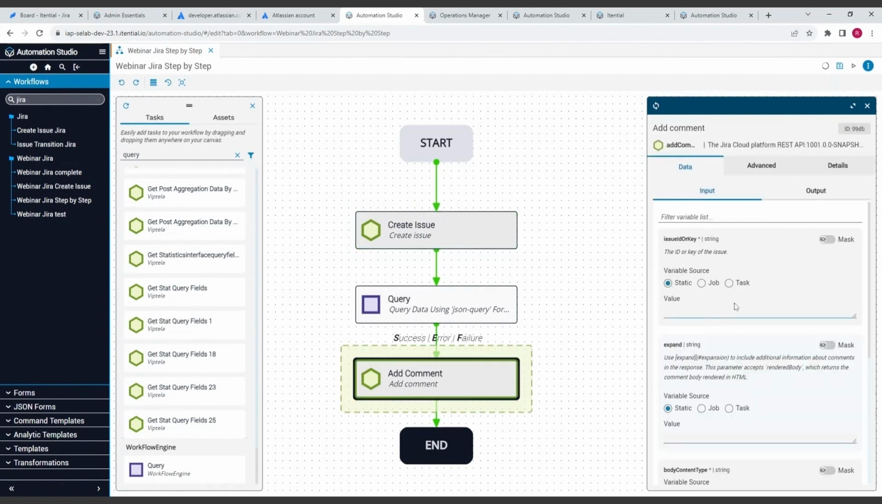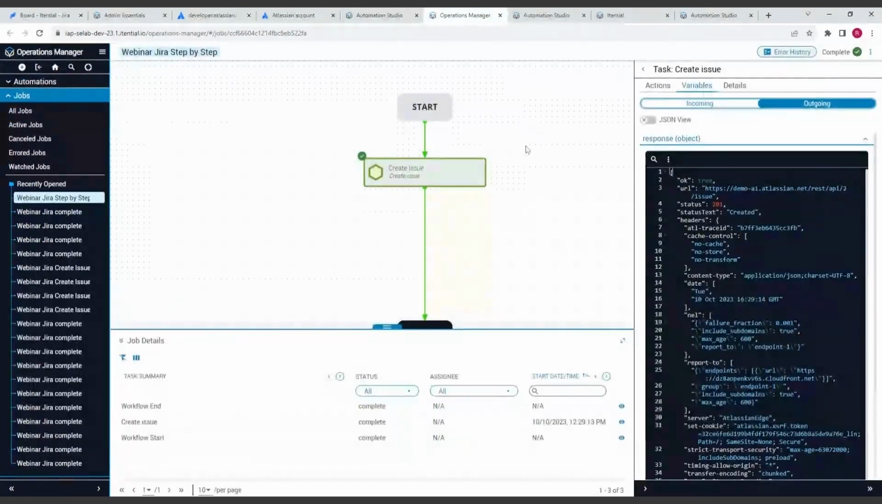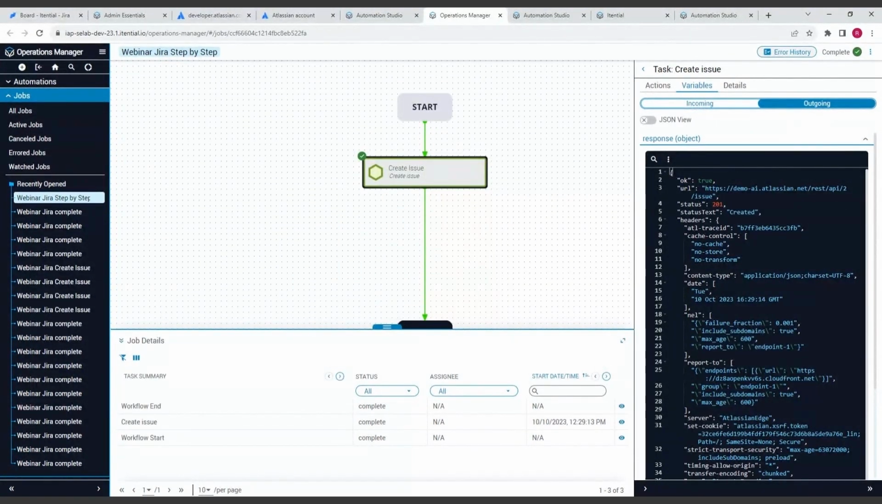So if I double click that, it needs an issue or key. So we need to identify where that comes from as the output of the create issue. If I go back into our operations manager, and this is the completed job, right? If I double click on that, we get to see the variables that were incoming and outgoing. So we looked at that for a moment. Now let's take a closer look at this.